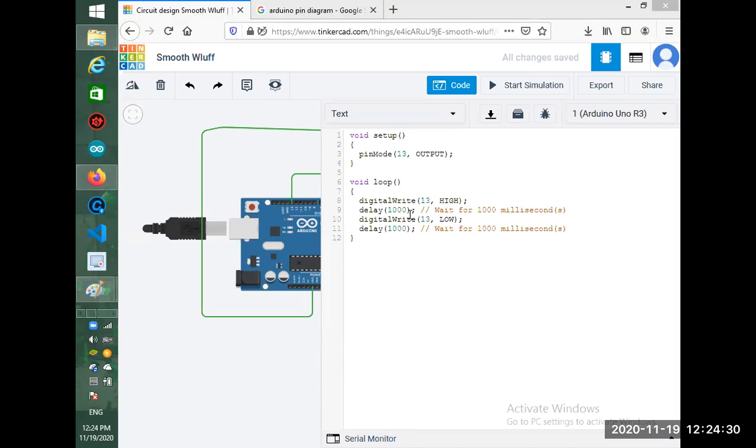In this void loop, we will tell the Arduino what it should do in order to produce our signal. The first statement is a digital write. Digital write means we are writing over that pin. We are telling pin number 13, please make it high, which means please send 5 volts at that pin.